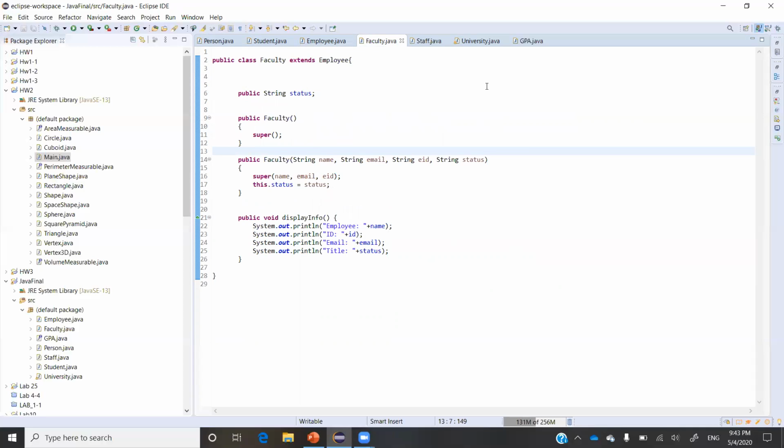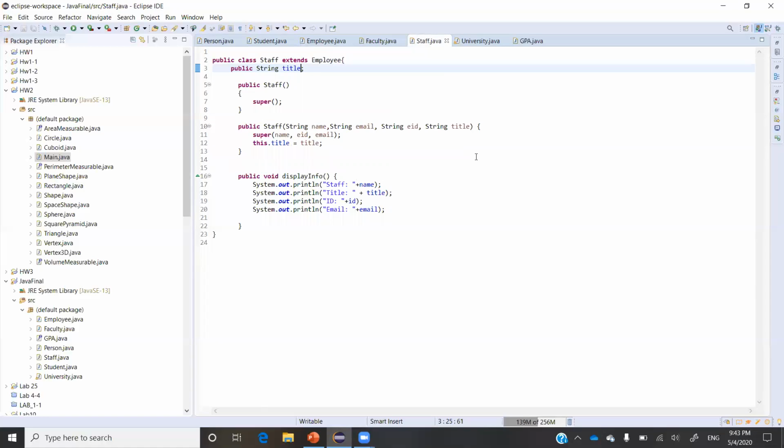And for the faculty, the same. We have name, email, employee ID, status, and the display info just prints out the name, the ID, the email, and the title. Okay, so let's go into staff. So for the staff, it's almost the same thing as faculty. No, it is the same thing. It has the name, the email, the employee ID, and the title. So it's very, very similar. The display info has the staff, the title, the ID, and the email.